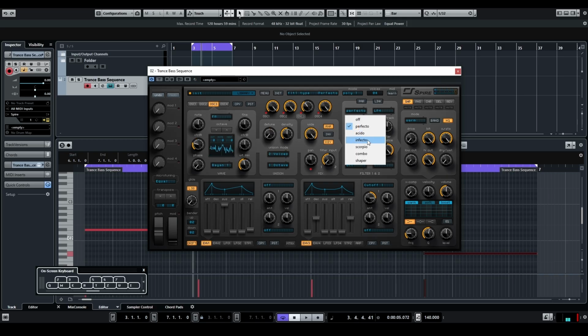Next I switch filter 1 to the Infectum model and use the BP2 mode, and start shaping the cutoff and resonance. Then I shorten the main amplitude envelope, bring the sustain all the way down and use a fairly short decay and release. This keeps every bass hit tight enough for the fast 16th note sequence.